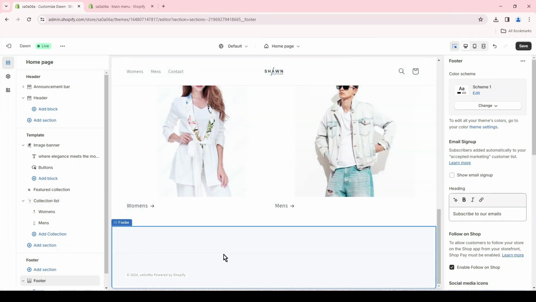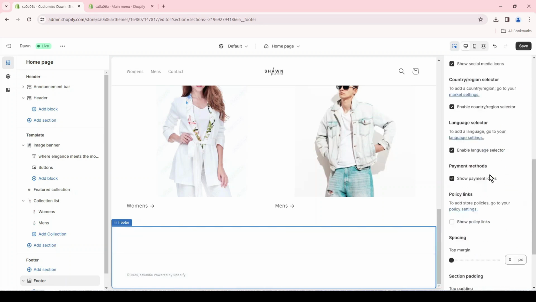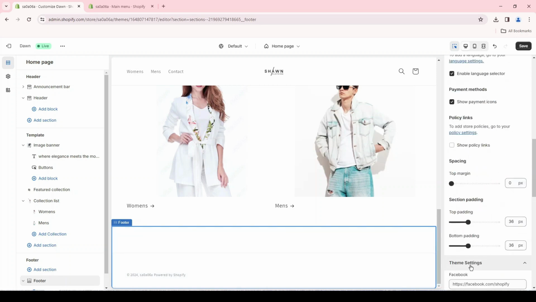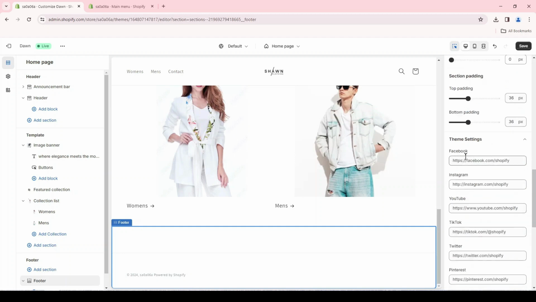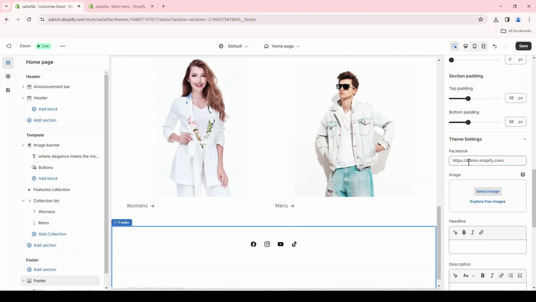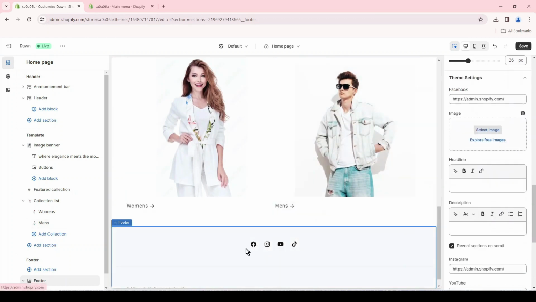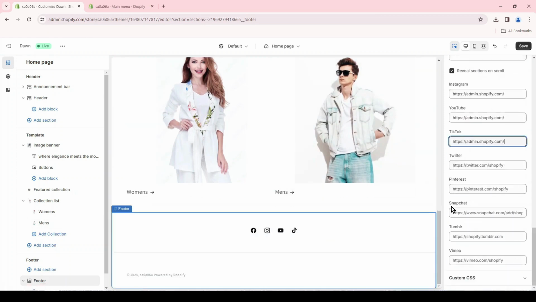If you want to add social media icons like Facebook, Instagram, YouTube, TikTok, and others, you can click on Footer in this area, then go down to Theme Settings from here, and then start adding the links for Facebook, Instagram, YouTube, TikTok, and others. I imagine with you that this is the link for each platform. As soon as I start adding the links for these platforms, they will start appearing as you can see in front of you: Facebook, Instagram, YouTube, and TikTok. You can add other platforms like Snapchat, Pinterest, or Twitter.